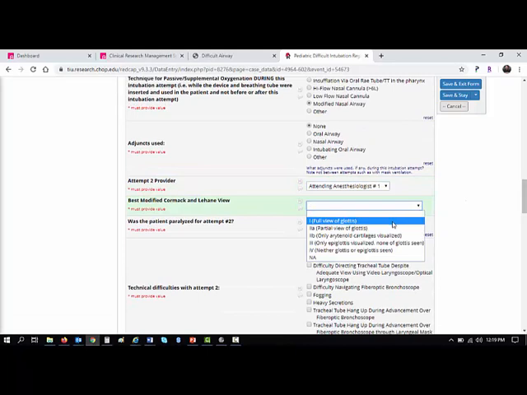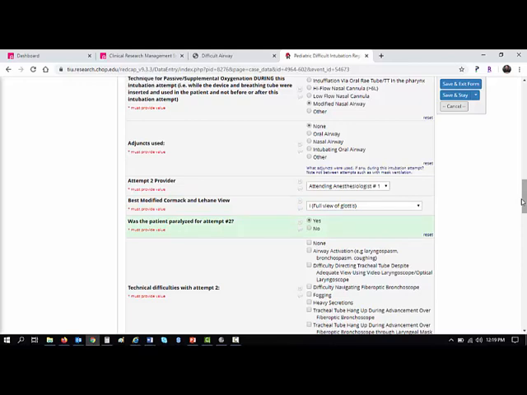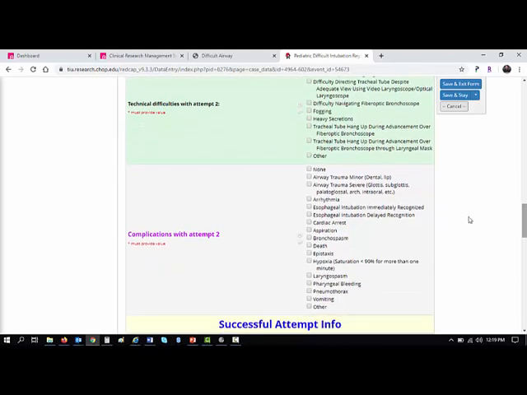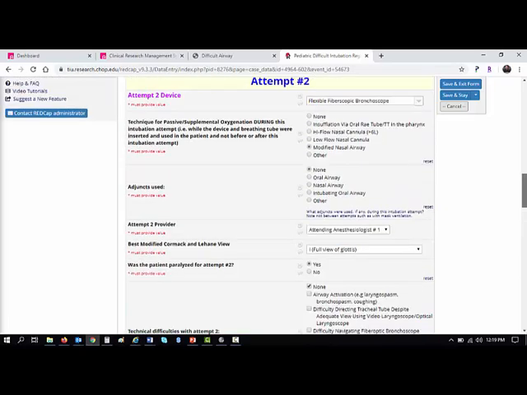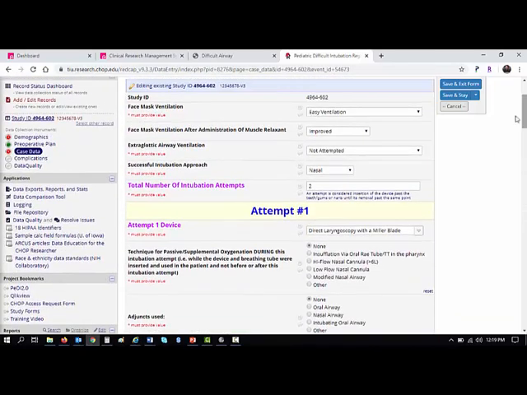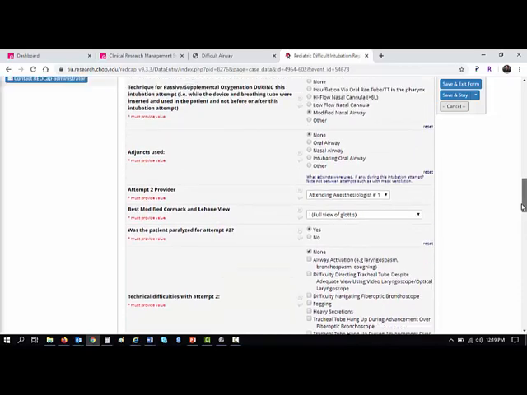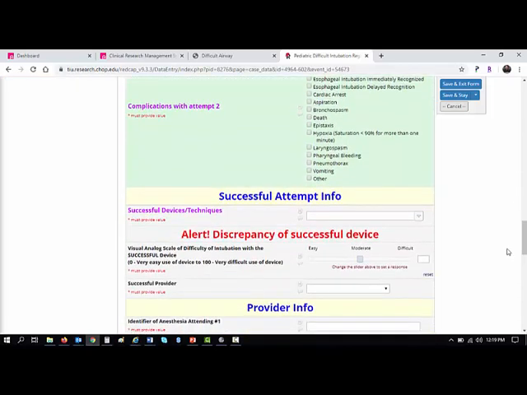For view, we'll put a grade 1 view. The patient was paralyzed this time because we administered muscle relaxant between attempt 1 and attempt 2. And we'll just put none for technical difficulties and none for complication. Because at the top I put that we had a successful nasal approach to intubation, we'll just say that for attempt 2 it was clearly a nasal intubation.